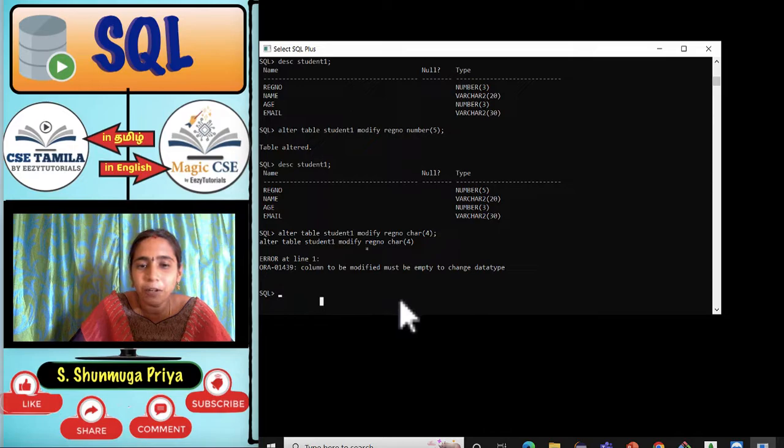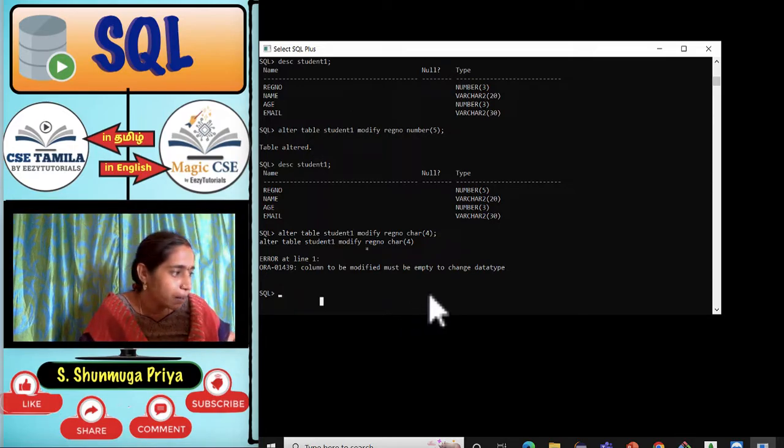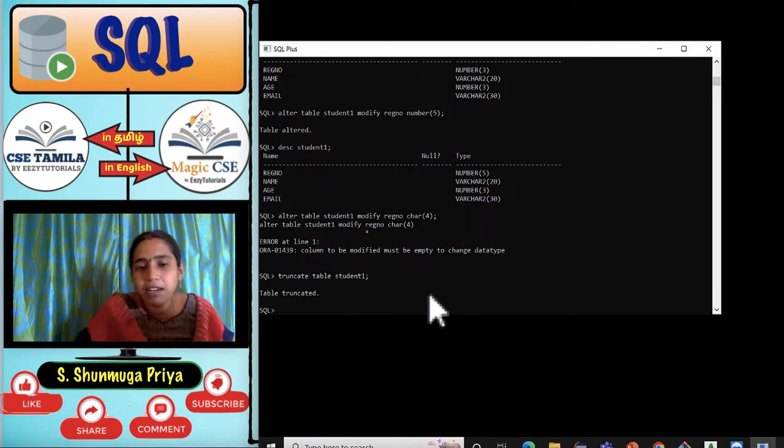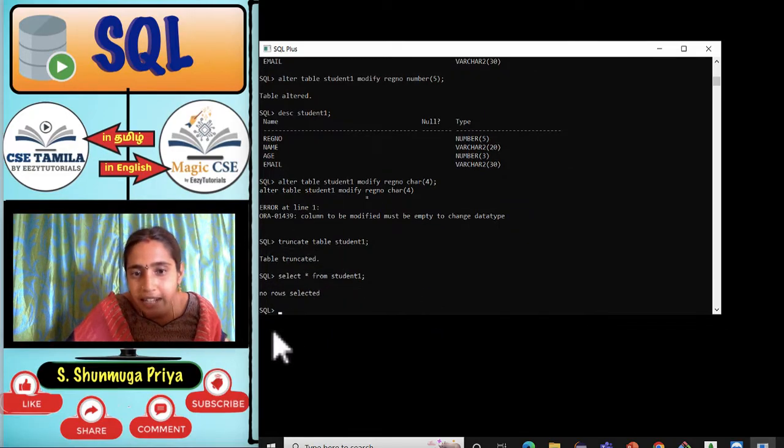So now what I'm going to do, this is also a new DDL command, so bear with me. The meaning of this will be explained in the DML video. So truncate table is used for deleting the content of the table. So truncate table student 1. Table truncated, which means I have deleted the content. Now if I do select star from, it will not display anything. No rows selected. I have deleted all the rows.